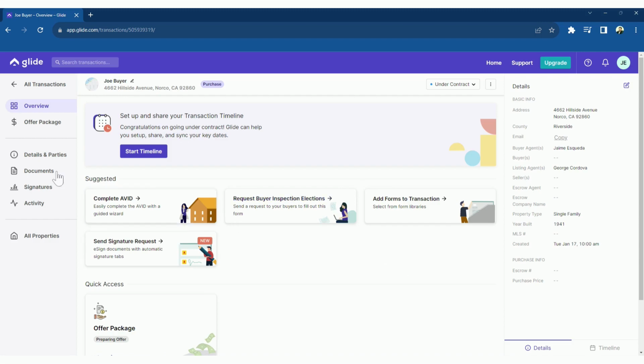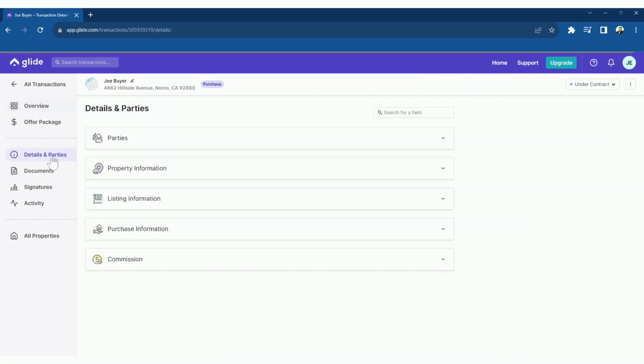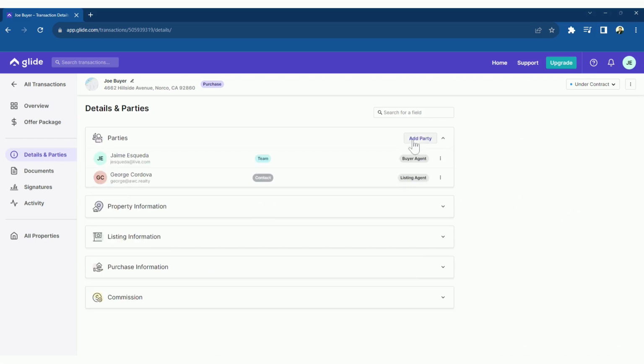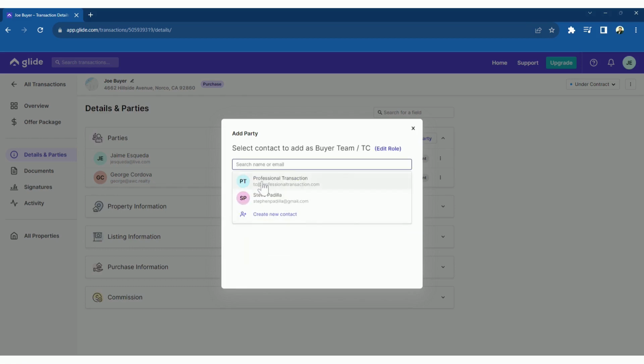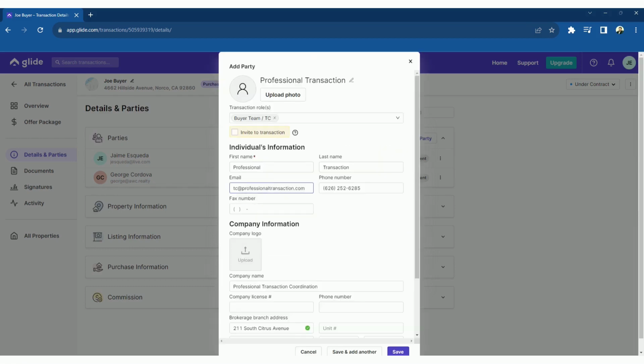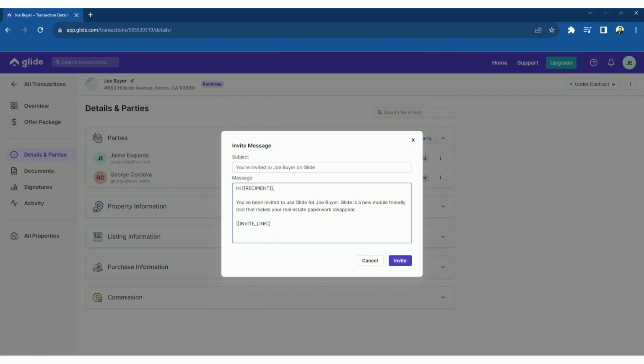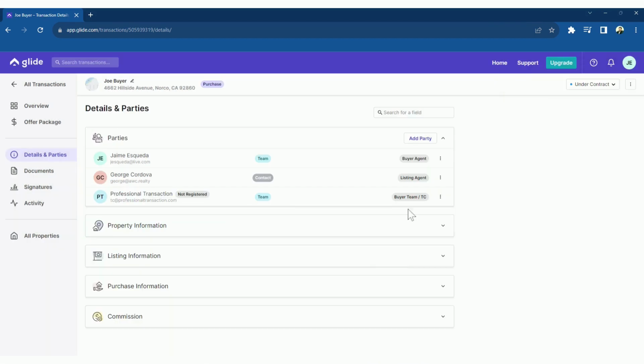At this point, go ahead and invite your TC by going into Details and Parties. Click on Parties, Add a Party, choose Buyer Team TC, add your TC Professional Transaction, check the box to invite us into the transaction. It will send us an email that we are invited to your transaction. And now we'll be able to organize your transaction, draw disclosures, and obtain signatures on your behalf.